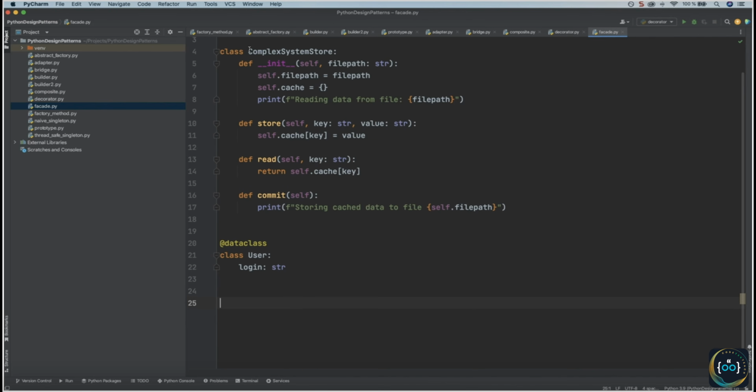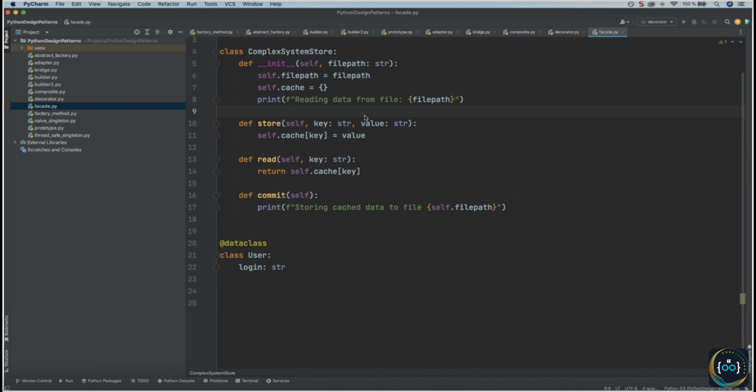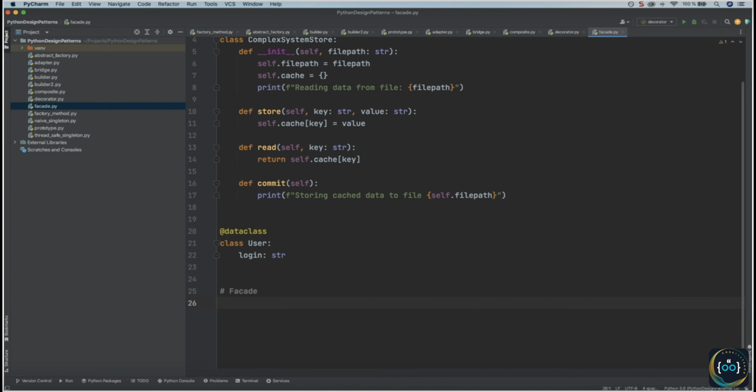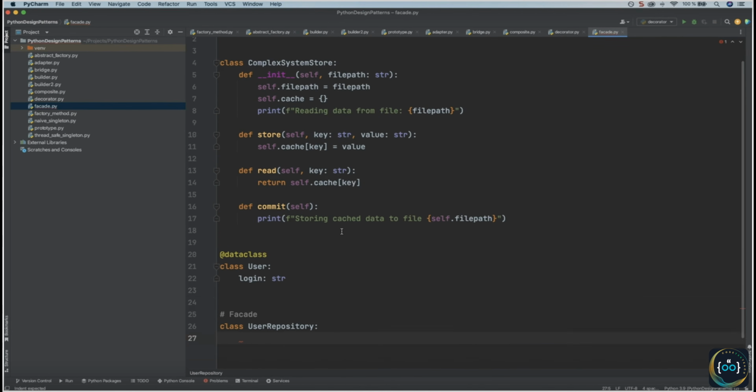We can simply keep in mind that this is a, quote unquote, complex system store, even though we haven't implemented much complexity here. This is a third-party library, or it can be defined in our own application, but we just want to shield the user from using such complexity and understanding the inner structure. Okay, so for that purpose, I'm going to have a facade here. For the facade, I'm going to define a class UserRepository. The user repository will allow us to store users with our caching system on a file path.